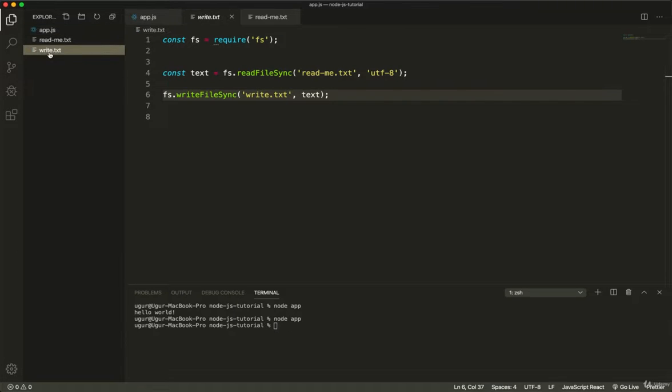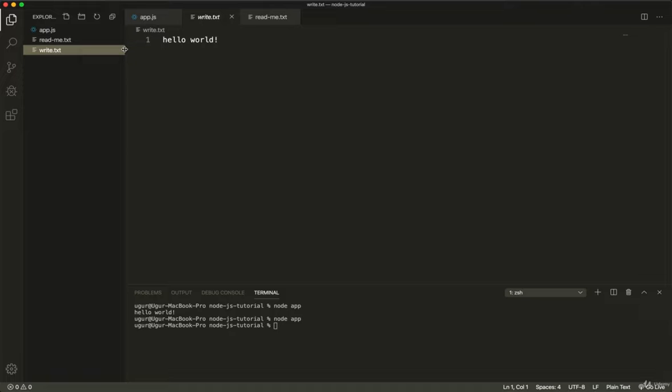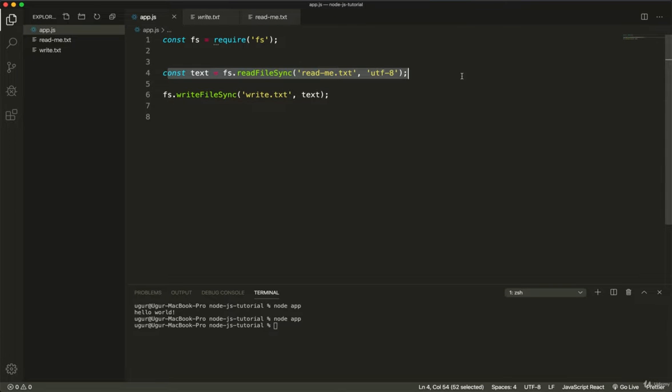All right, so now we have created the write.txt file in here. And we can see that we have outputted the data inside the README file into this file. So we've read a file synchronously, and then we've stored the contents of that file in this variable. And then once that's complete, we moved on to the next line because it's synchronous, right?